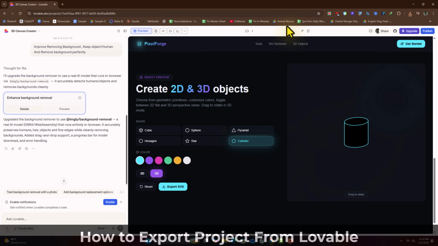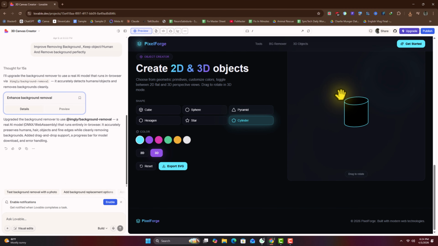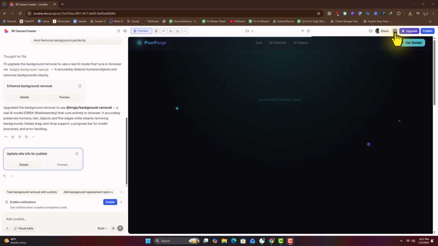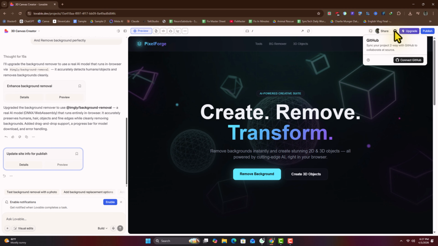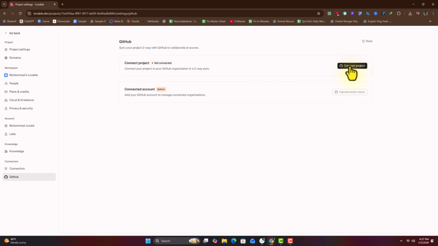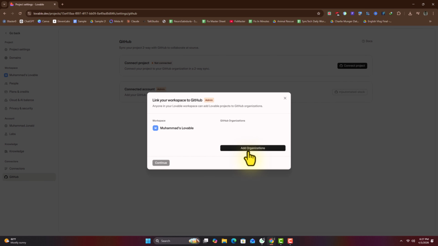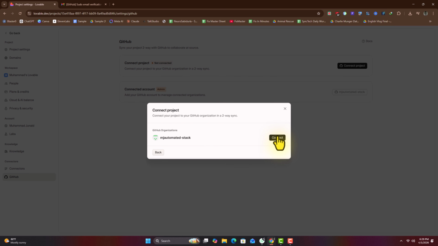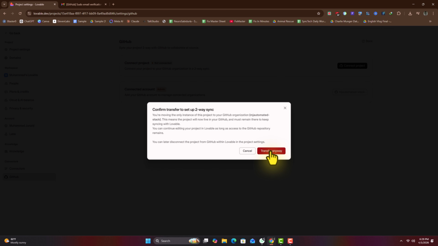Open your Lovable project in your browser and ensure all your latest AI-generated changes are saved. If you're a developer, you can use the GitHub integration. Click Connect to GitHub to automatically push your code to a new repository. This keeps your version control organized and allows you to easily pull the project into VS Code or deploy it to platforms like Vercel or Netlify.